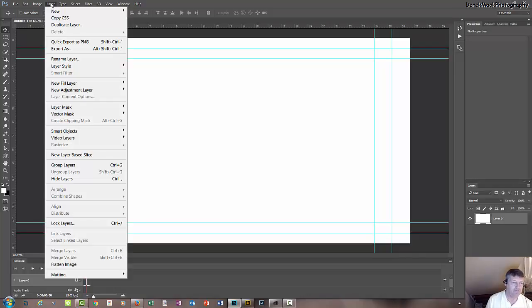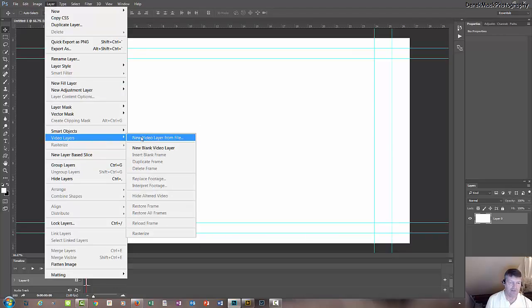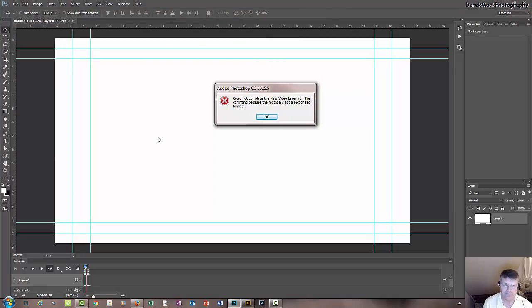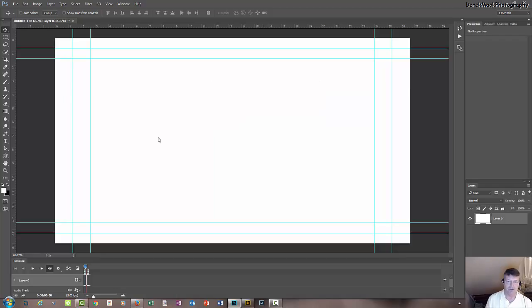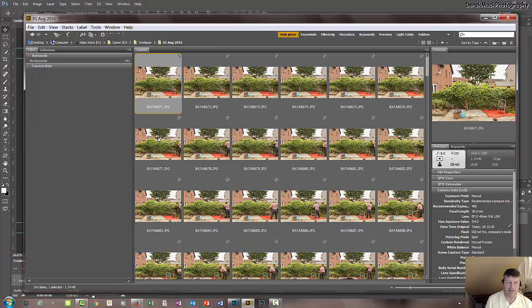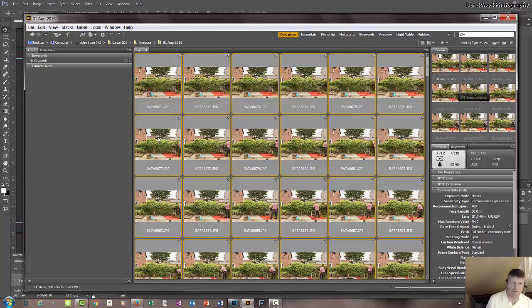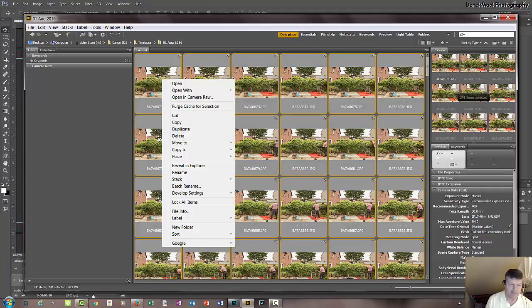We're now going to go to Layer and down to where it says Video Layers and New Video Layer from File, and we take it to here, click open, and it should, alright, click OK. Now that's done that to me before, and it's really strange that it only seems to be after I've put settings on. So let's Control A, pick up the whole lot, right click, we'll go to develop settings and clear settings.